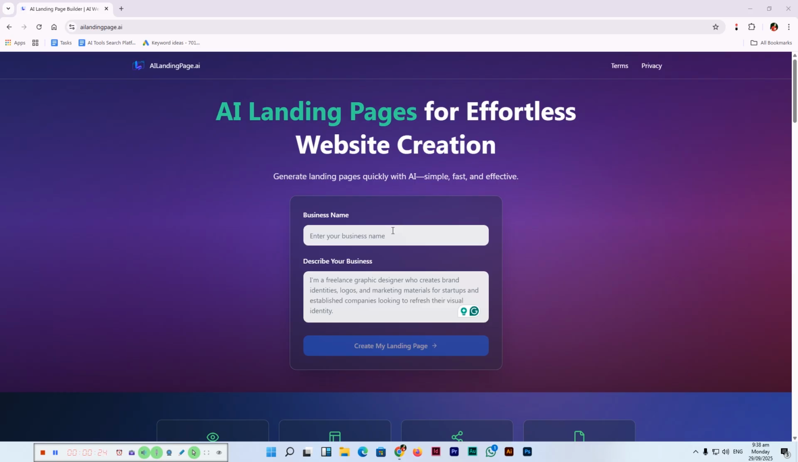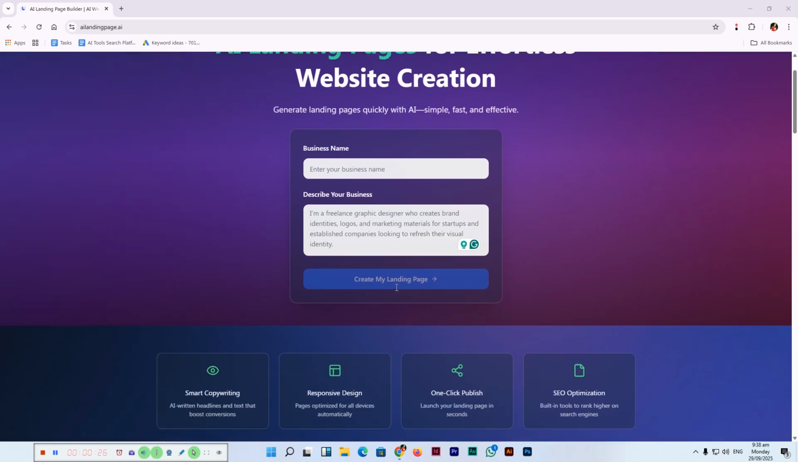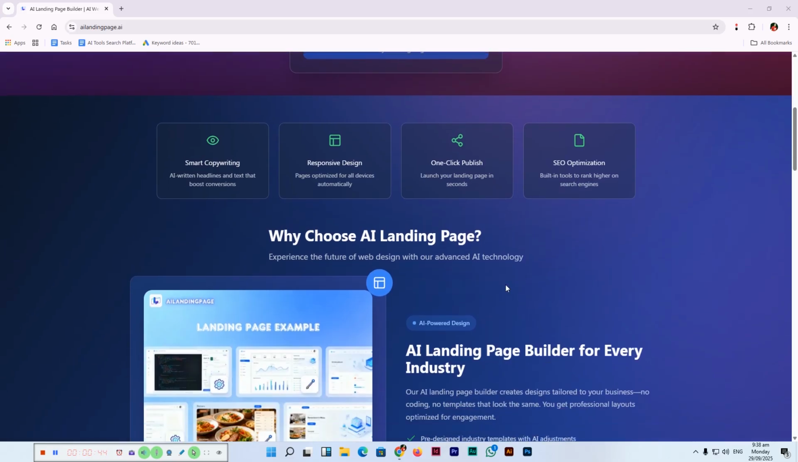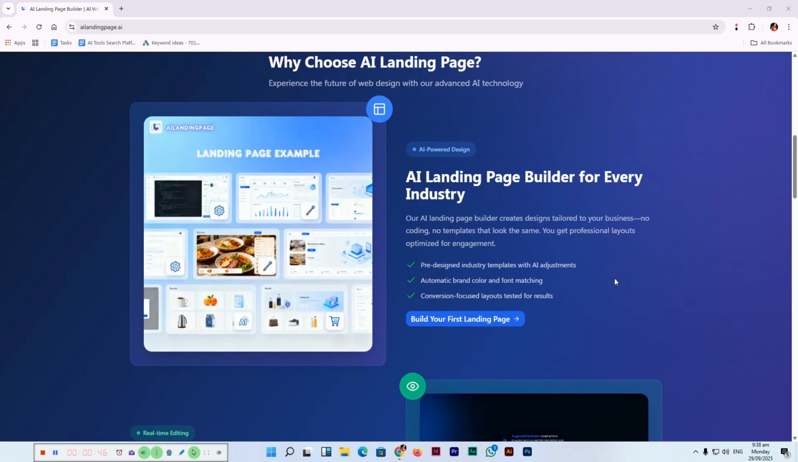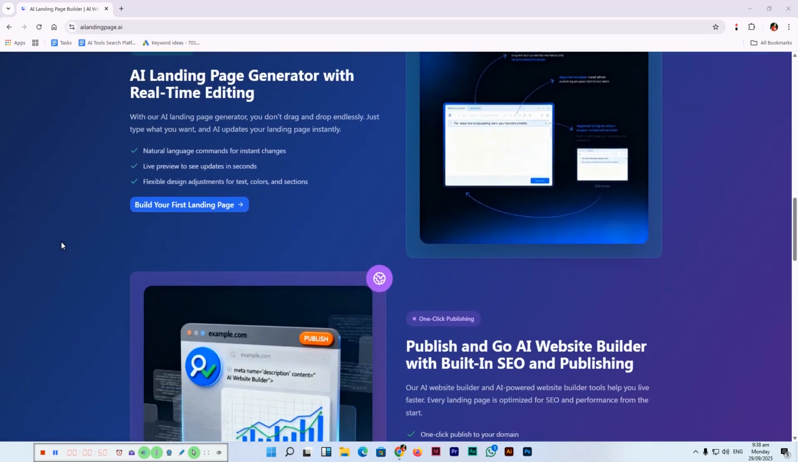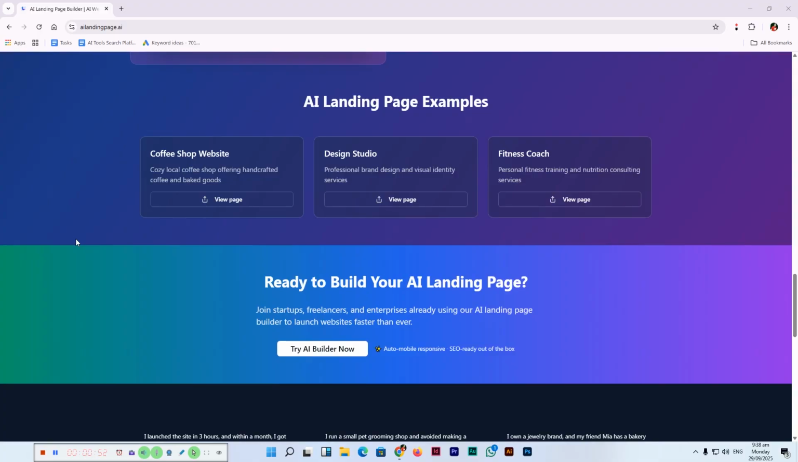Here you can type your business name and describe your business, and you will receive smart copywriting and responsive design, and one-click publish, so you can launch your landing pages in seconds. This is also SEO optimized, with built-in tools to rank higher on search engines. So a lot of things you can get on one single platform.